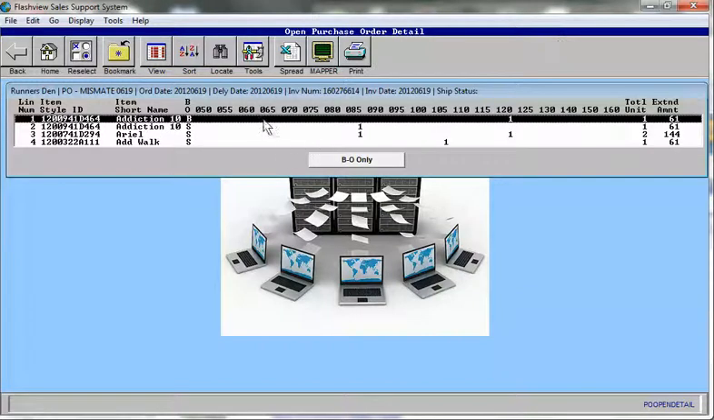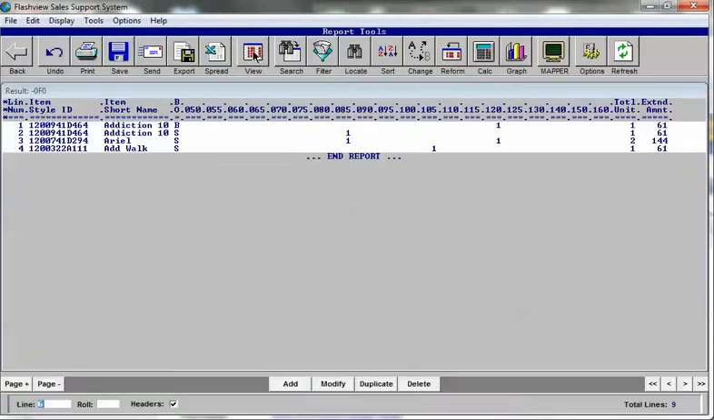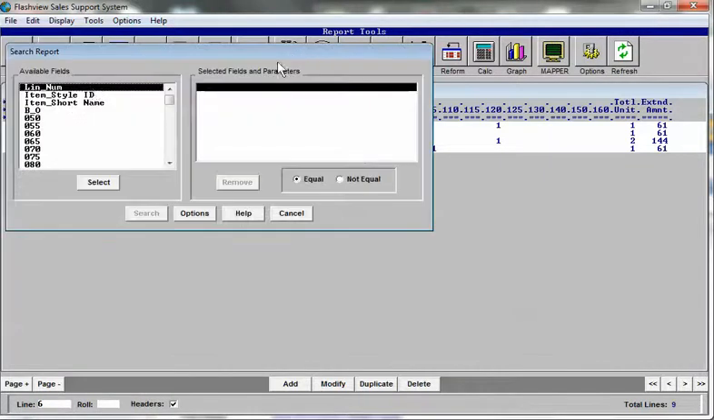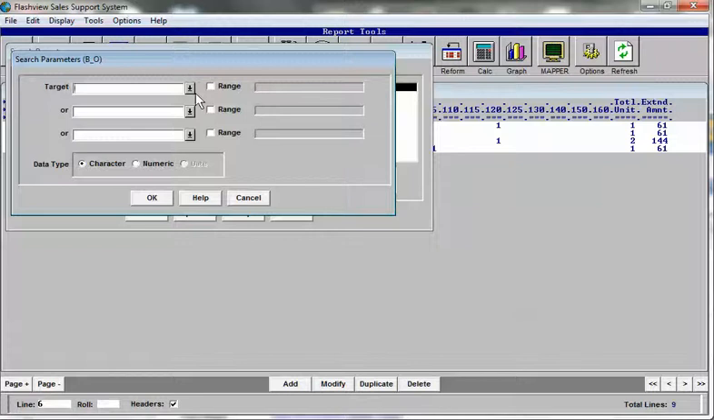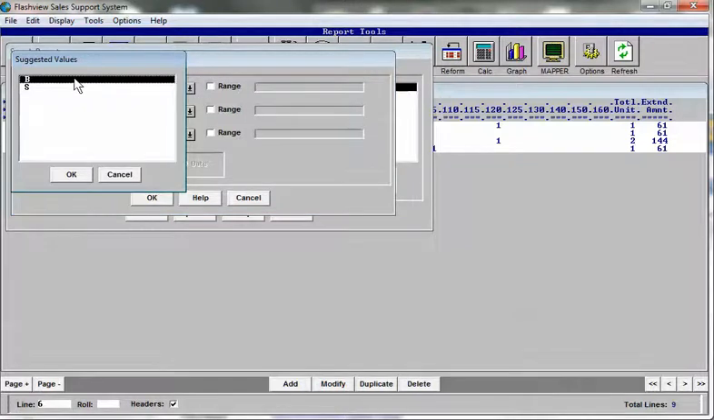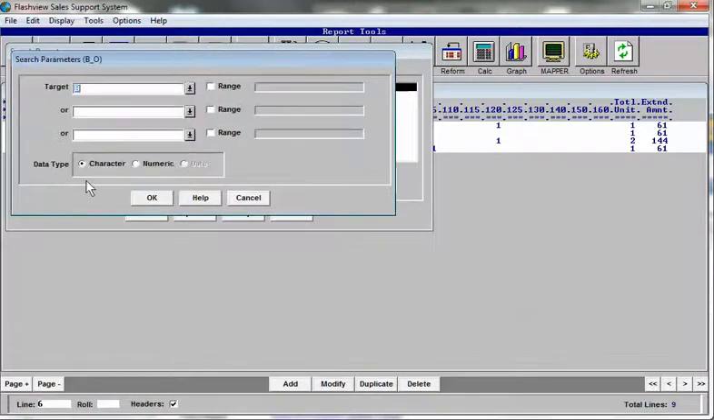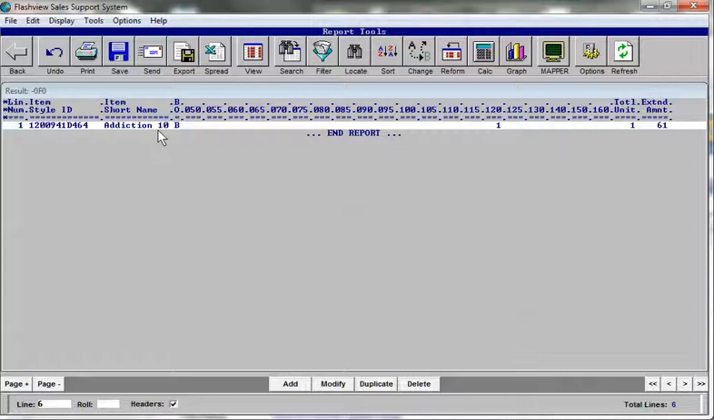But what Scott was wanting to do, his purchase order was quite a bit bigger, and he had several items that were on back order because it was too early. The product wasn't ready to ship yet. So he wanted to just pull those out. You can actually do that by going out to Tools and using this interactive feature to say search, and say you want to search the ship status column, and then what's your target, and your target is B for back order, and then I say OK and search, and it's reduced that down.